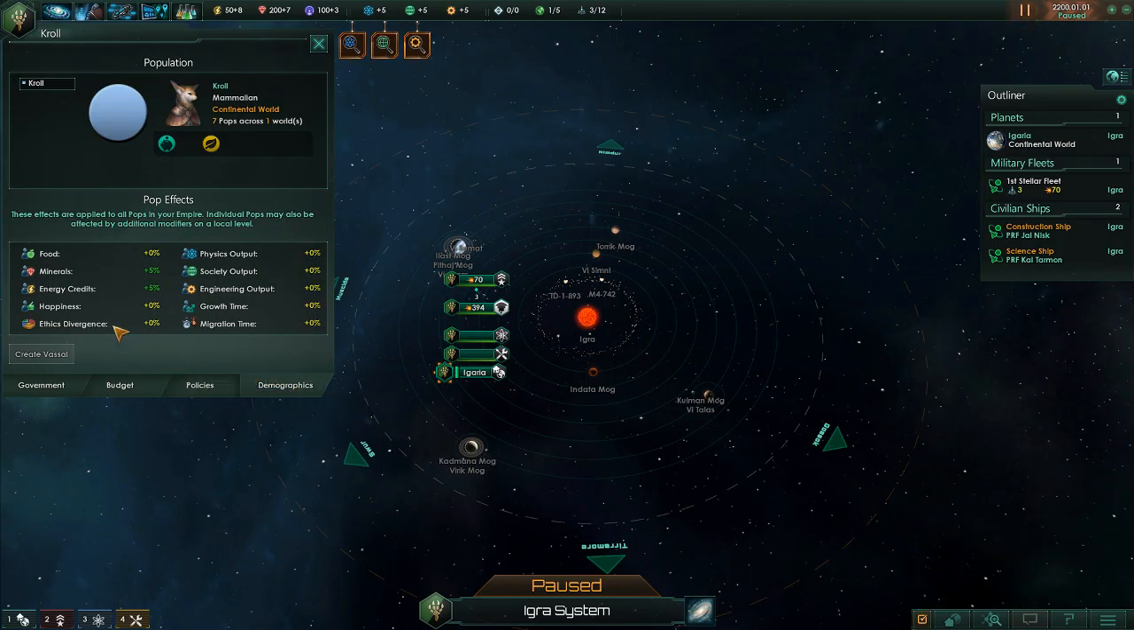Then if we look at the demographics, we got plus 5% mining, plus 5% energy credits, plus 5% minerals, and that's currently the only kind of modifiers that we have. And it tells you why you have that modifier. We have it because we have a plutocratic oligarchy. So make sure you keep an eye on these, because it'll tell you what's changing it and why. So if you notice you're losing a lot of engineering output for some reason, you can come here and it'll tell you exactly why you're losing it.